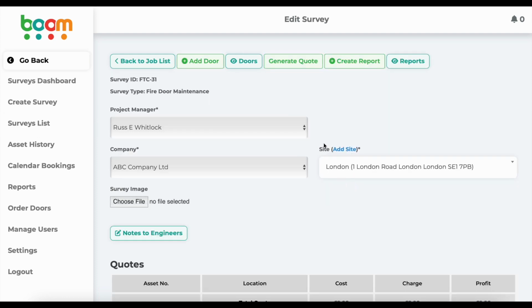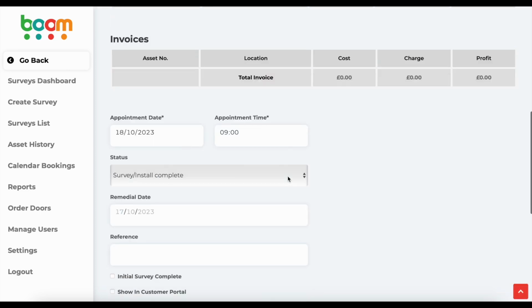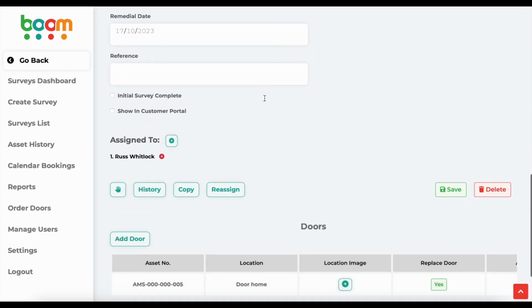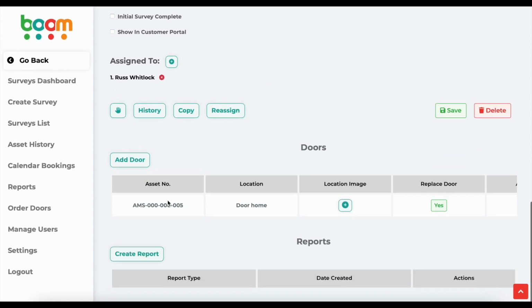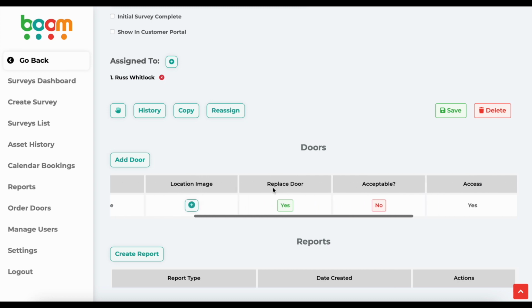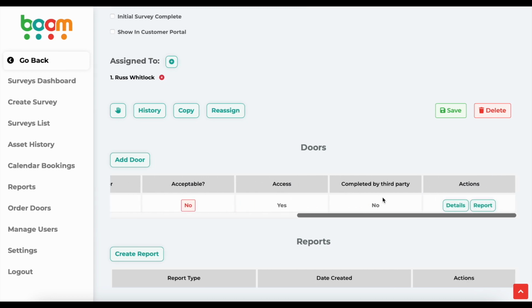As we click on it, it gives me more details in regards to what's happened with it. So we can see the appointment was at 9 o'clock. We see Russ has done it, and we can see it's been completed. We can also see there's some doors. There's only one on this particular survey, AMS 0005, door home, and we can see it needs to be replaced. Was it acceptable? No, and we can get more information from it.